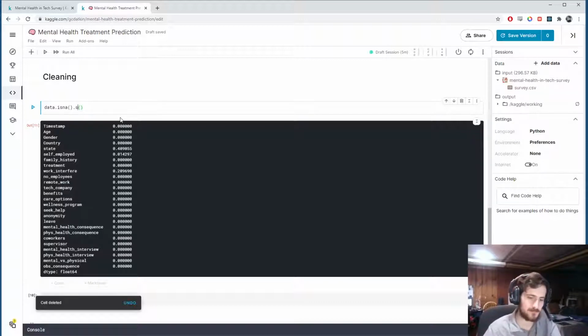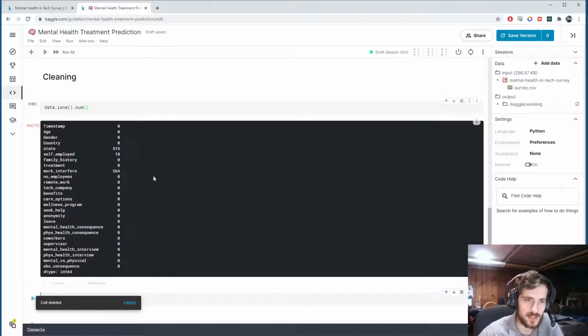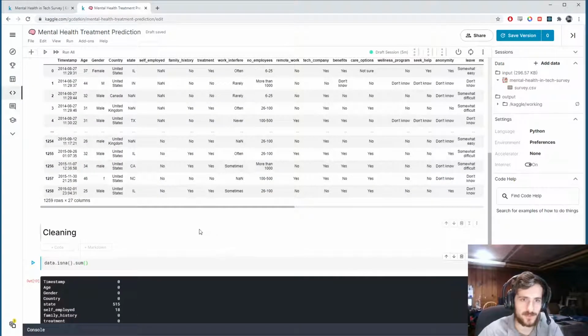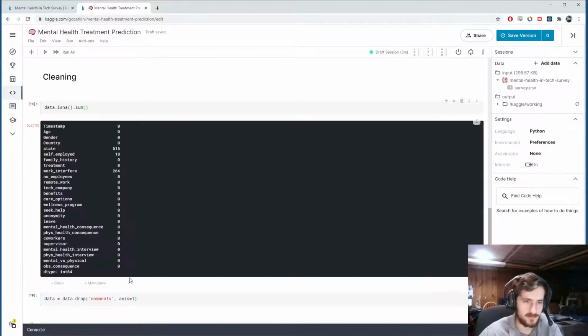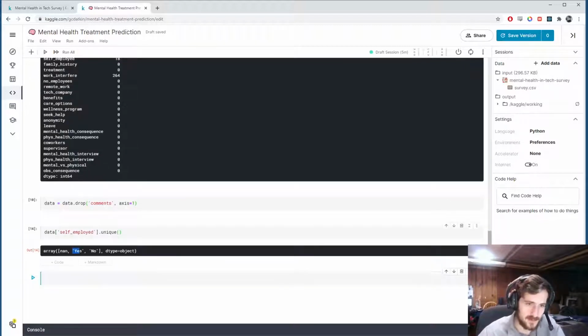Let's look back at the sum. Now there are no more shockingly high percentages. State we already figured out. Now we're just down to self-employed and work interfere. If we look at this, self-employed looks like a binary column. Let's take a look. So I'm going to get the unique values of self-employed, so .unique, and we can either have yes or no, and then there are the missing values.